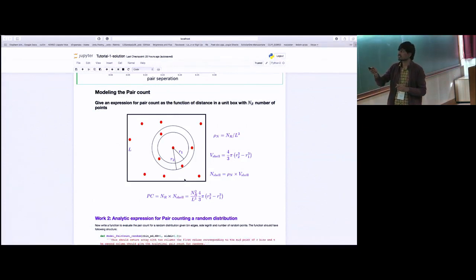So you can create such a shell around each of these points, so around nr number of points. So if you just multiply n shell by nr number of points, that should be what your pair count looks like. So this is what the analytical expression looks like. It has some assumptions, which is you have a uniform random distribution and you have an infinite box or periodic boundary condition. Otherwise, it will fail.